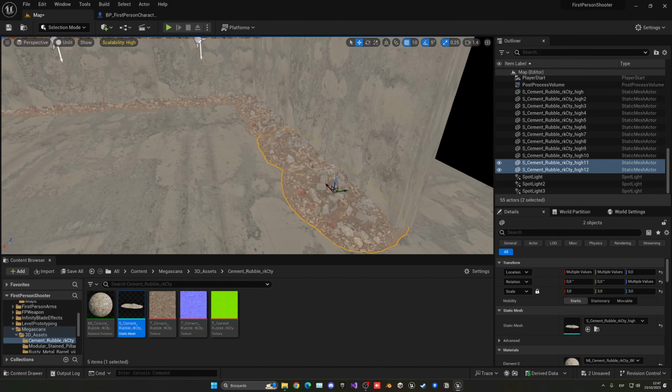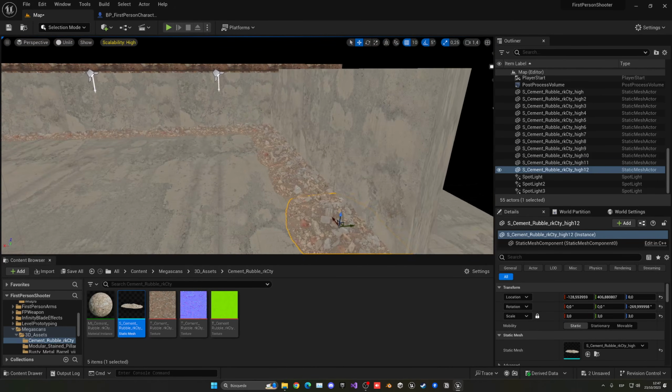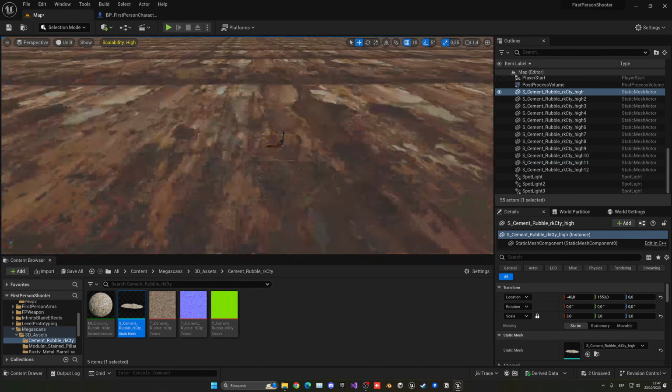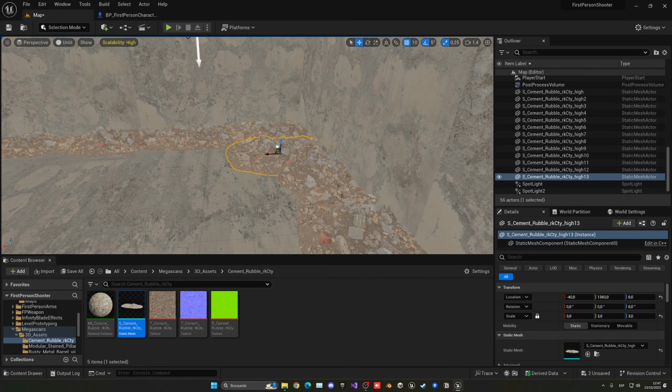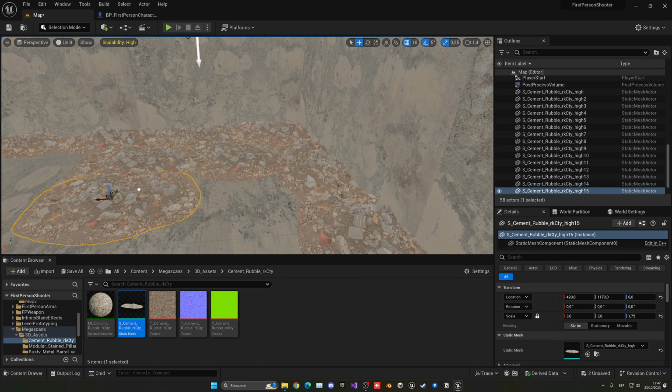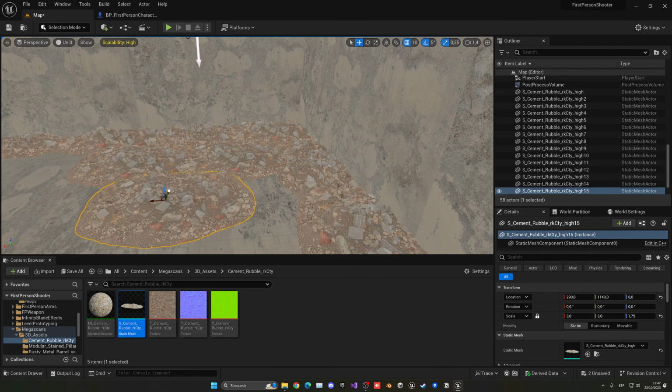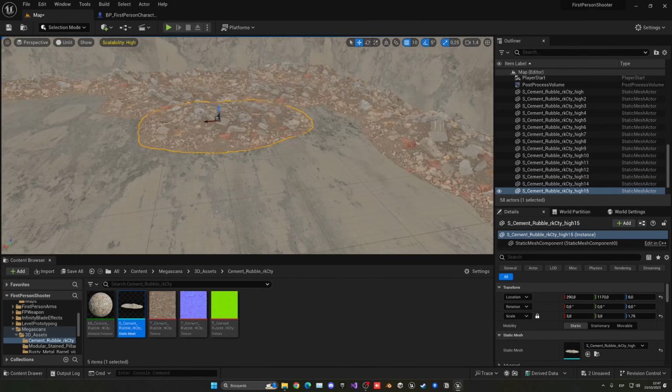Okay, there we go. And then we are also gonna go ahead and just add more in general at the middle, but it will be kind of smaller, you know what I mean? Smaller piles. So we're gonna add some rubble like this.